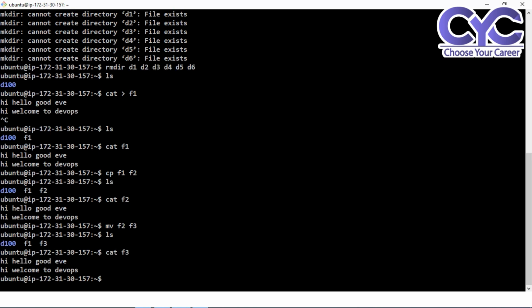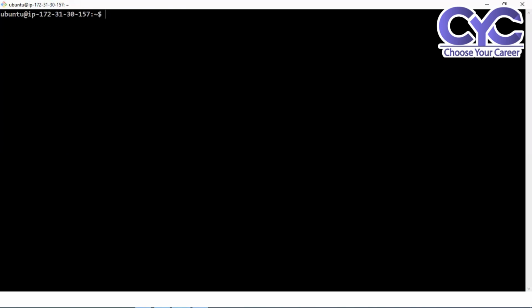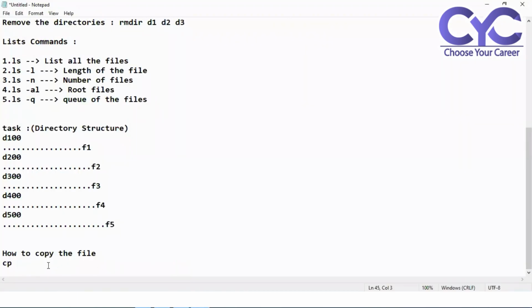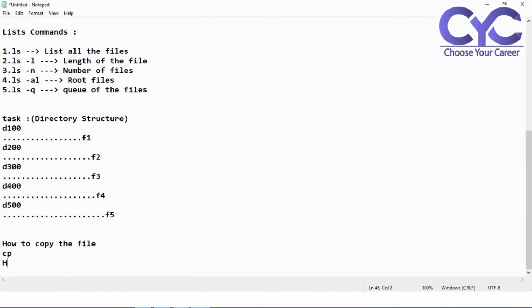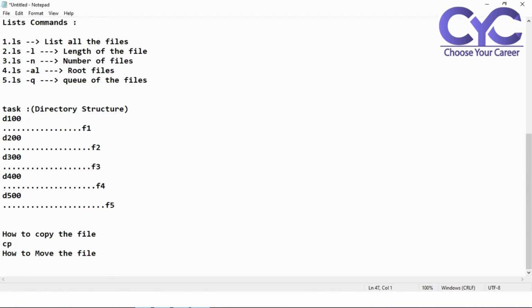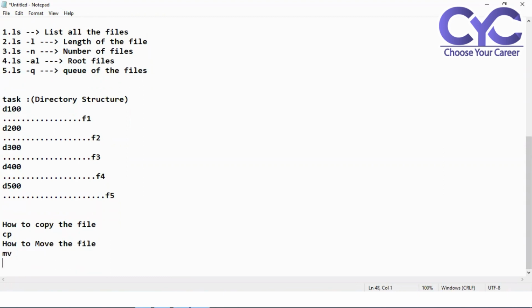Okay, so now we are going with the next command, clear the screen. Now I can go with the next one. Let's go with the VI editor. Generally, it's a very powerful tool, guys. How to move the file? We have MV. MV stands for move the file.